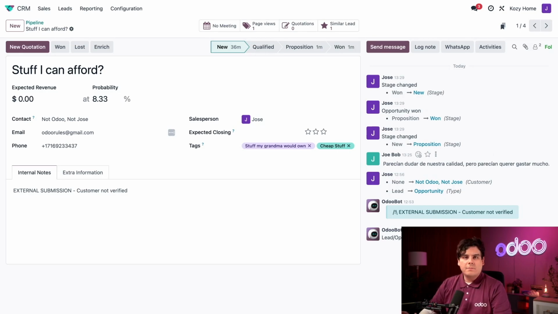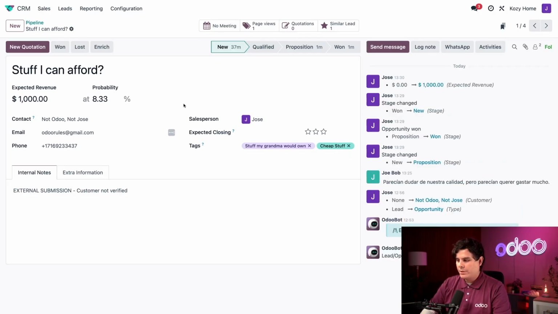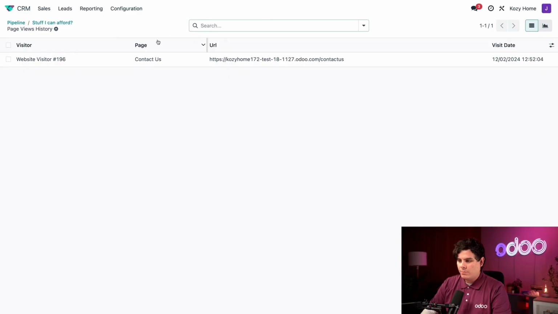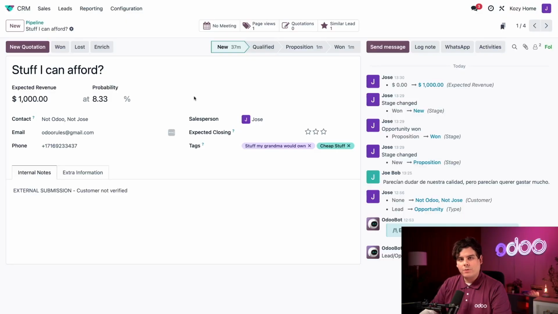All right, now let's edit some other things. So from here, we can add our expected revenue. And this one happens to be $1,000. As he told us, this person wants to spend a lot of money. So if we wanted to, we could even check the web pages that they viewed. If we click on this page view smart button over here, they went directly to contact us because they are a straight shooter. So let's head back using the breadcrumbs over here, which happen to be Victory breadcrumbs.